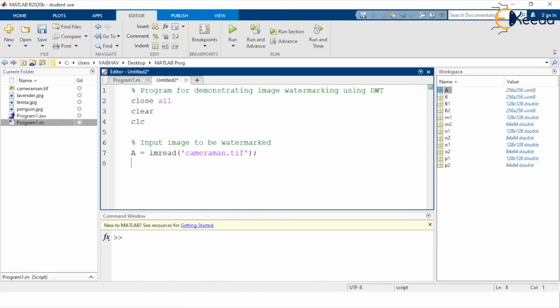Now for whatever the cameraman.tif image is read here, we will get two variables that will hold the dimensional information: how many rows and how many columns there are. So let us record them as the variables p and q here. This information can be obtained if I make use of the MATLAB syntax size here. The input argument is capital A, and onwards let us make capital A to be of double type for further watermarking here.